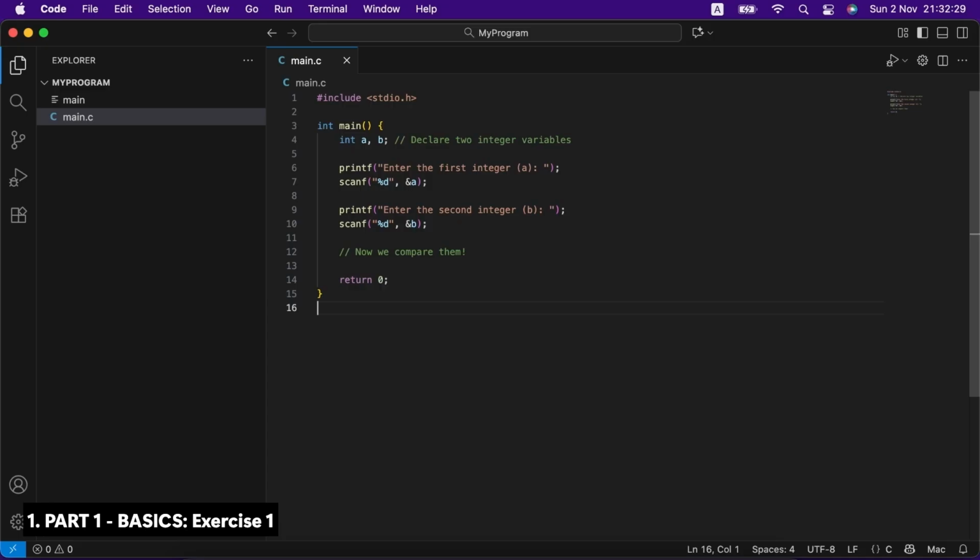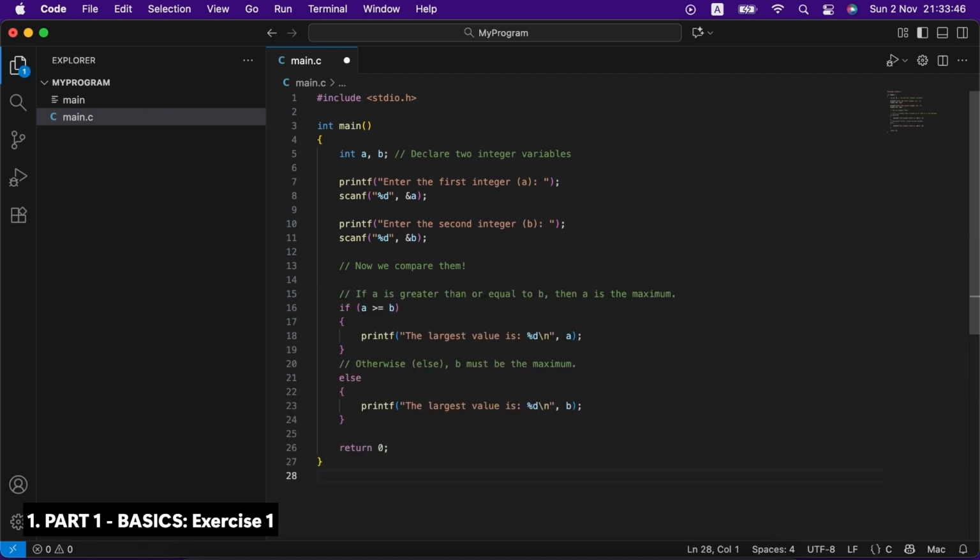2. Required setup. Input. First, we need to handle the input. We need 2 integer variables, a and b, and we need to use scanf to get the values from the user. 3. The core logic, if-else. We are looking for the largest value. The most straightforward way to solve this is to ask, is a greater than or equal to b? We use the comparison operator greater than or equal to. Using the "or equal to" part is critical because if the user enters the same number for both, like a equals 2 and b equals 2, the condition a greater than or equal to b is true, and the program correctly outputs the number 2.